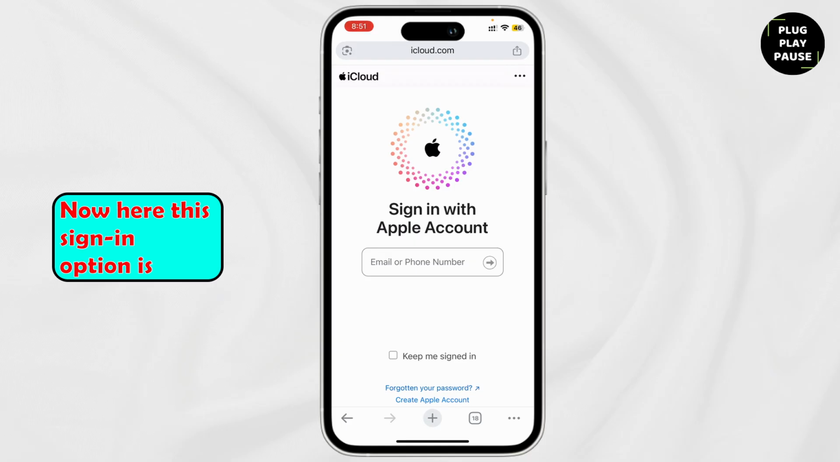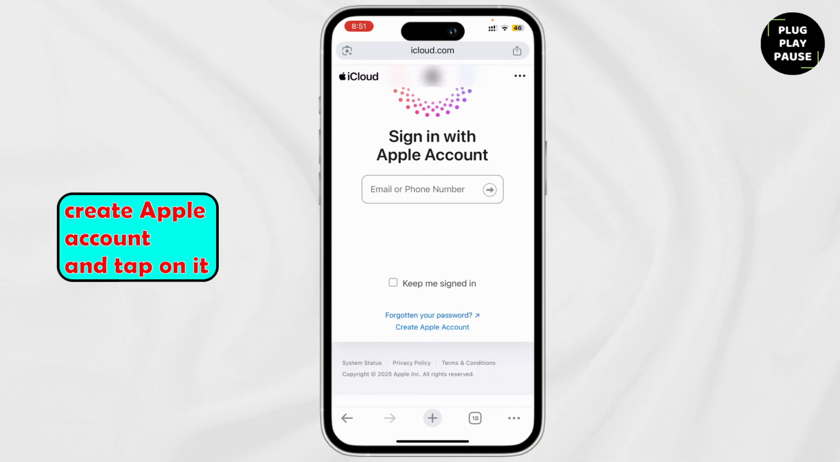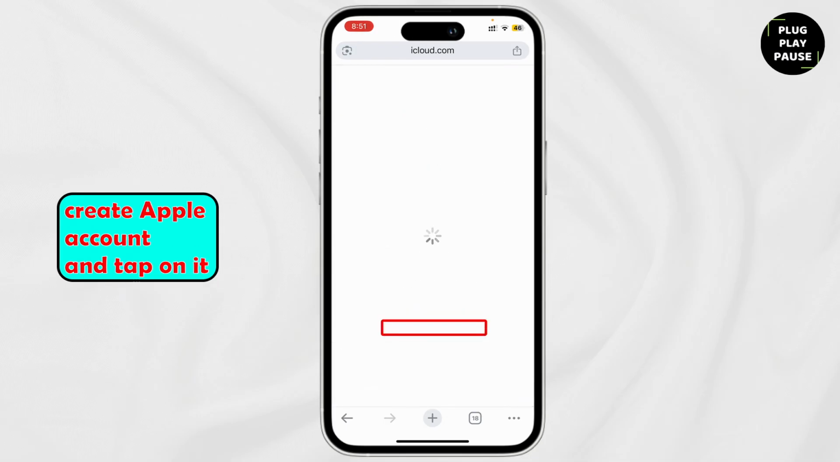Now, here, this sign in option is for those who already have Apple ID. So you have to go to the bottom and find create Apple account and tap on it.